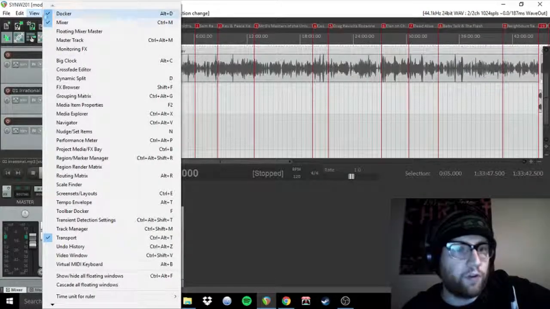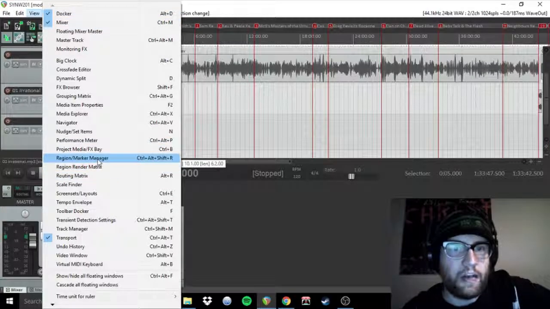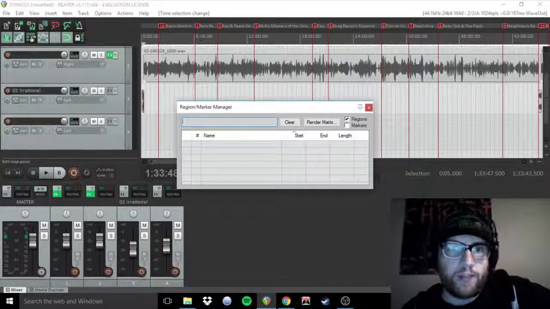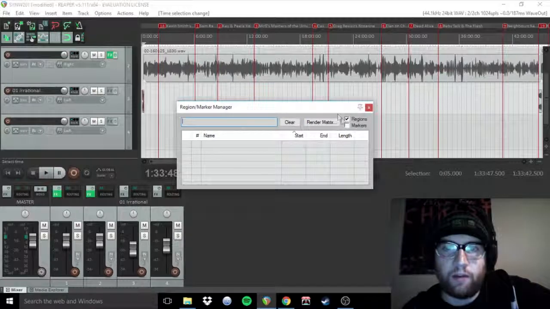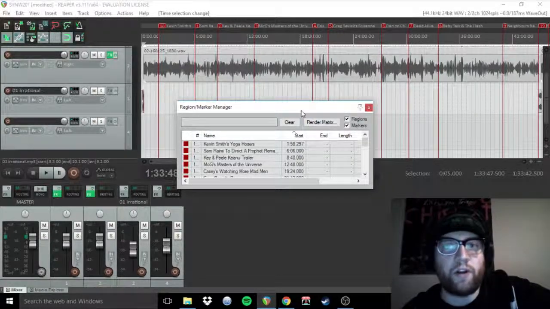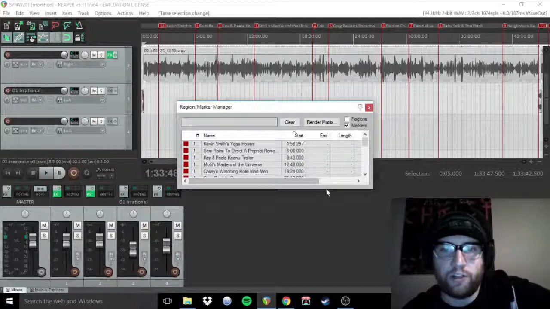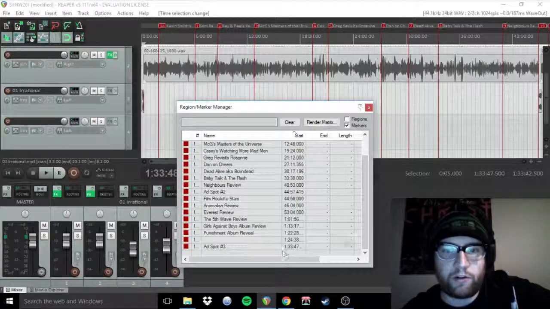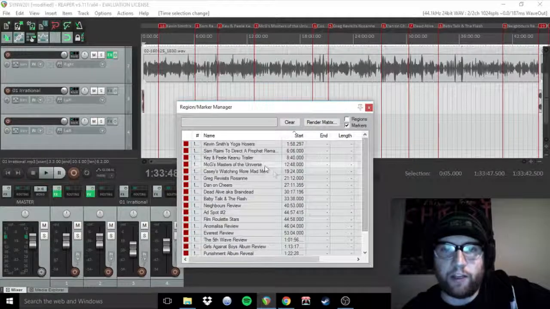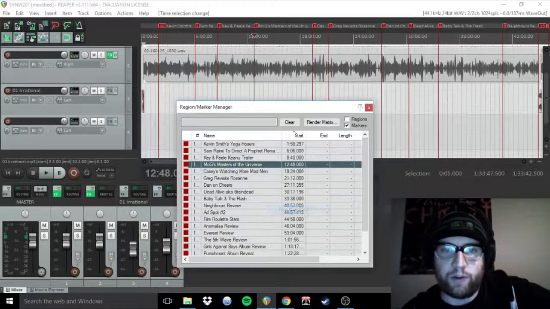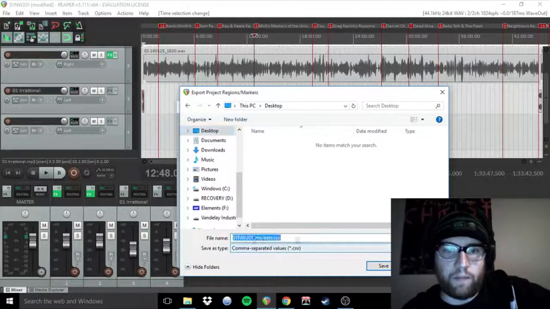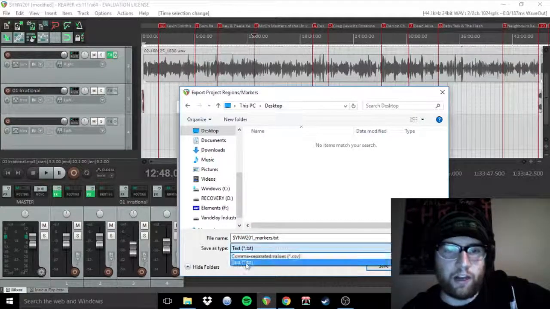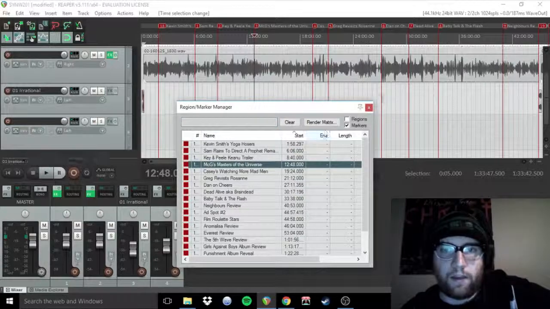So what I do is I click View and I come down here to Region Marker Manager, and this is where having this set to minutes and seconds and not beats per second is super important. So I click on markers here and unclick regions, and I'll bring this down so you can see all of these markers. Then I right click here and click Export Regions Markers, go to my desktop, save it as See You Next Wednesday markers, select .txt, save it, and I'm done.